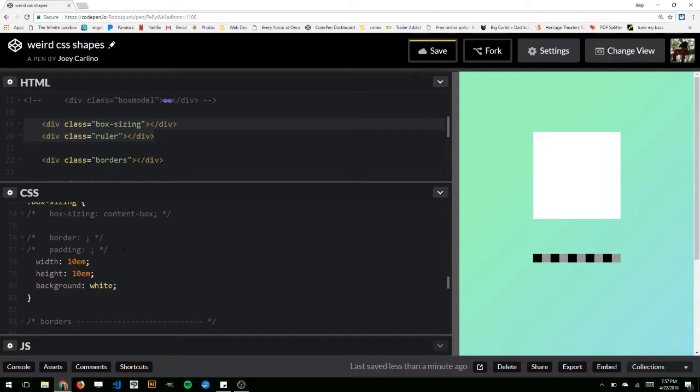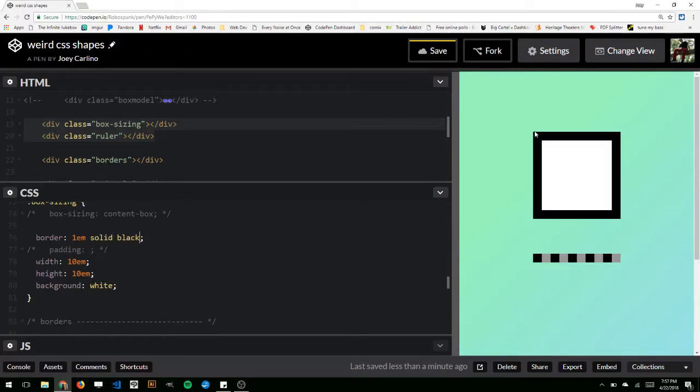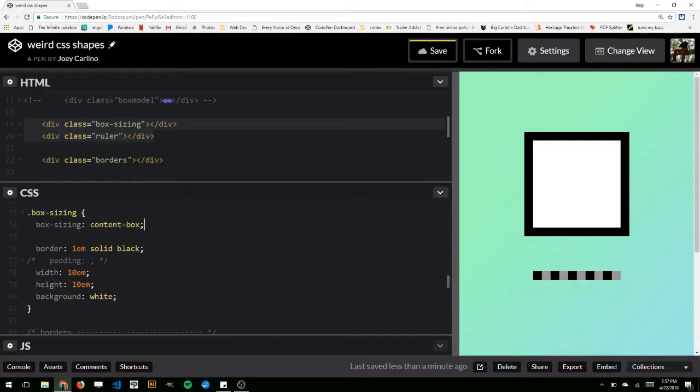If I add a padding to this, or if I add a border, say I'll add a border of 1em solid black, see, the border grows inside. So this box is still 10 by 10. If I change it to content box, the border grows outward. Adding a border when it's set to content box adds space outside of the measurements that you give it right here. So I set it to be 10 by 10 em, but right now this whole element is actually 12 wide.